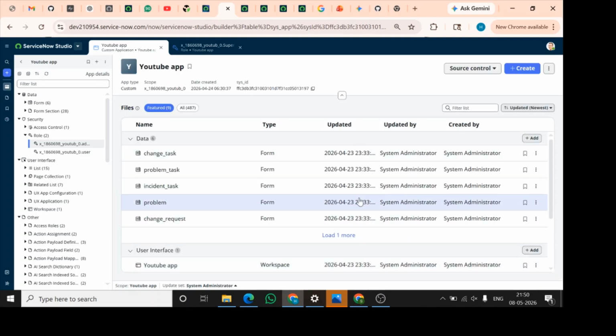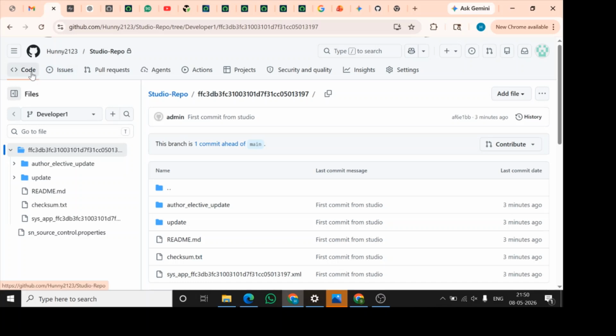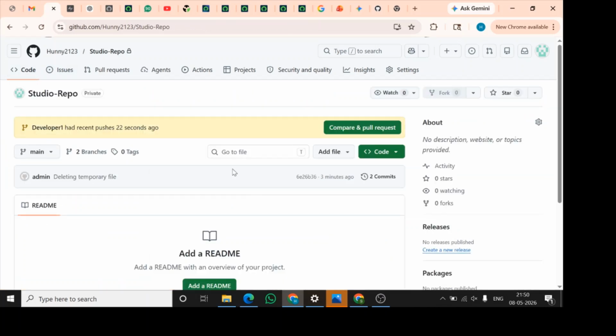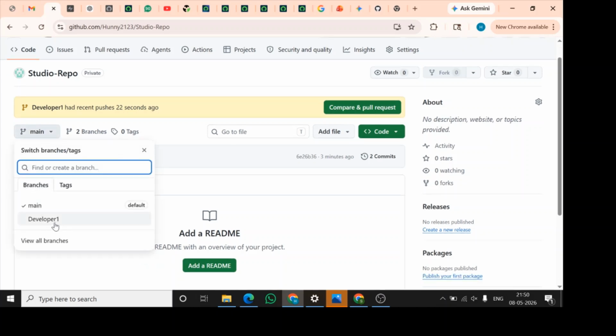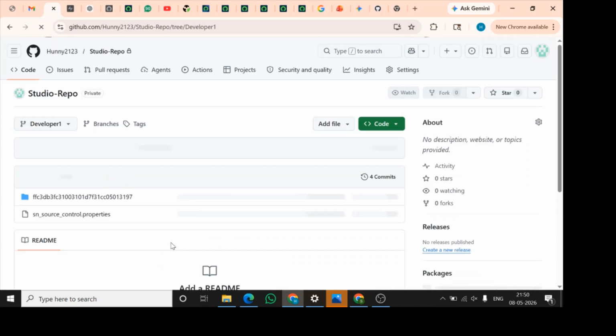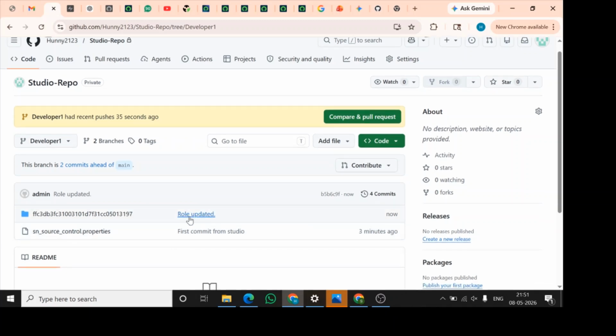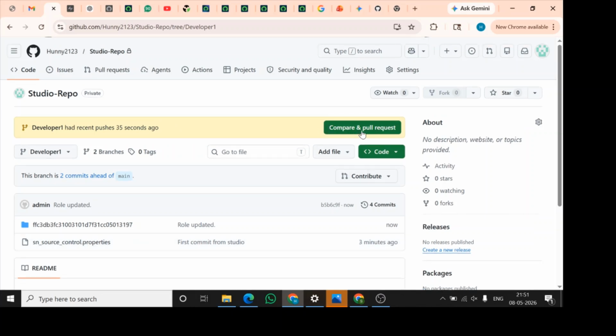Close it. Once you close it, let's go back to the repo and see whether the changes have been pushed or not. See, developer 1, there is a recent push. If I go to that branch where the code has been moved, see, "role updated". This is the latest commit we put, and the changes have been posted. After that you just need to compare and create a pull request with your main branch, and then this code will be merged with the main branch.